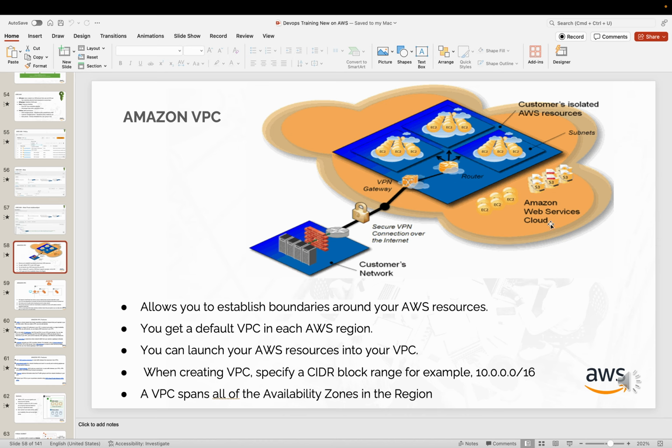As you can see from the diagram, this yellow area is the VPC, and within this VPC you have all these resources deployed: the EC2 instances, the routers, and the different resources. If you want to connect from on-prem, you can see the customer network. That's your on-prem data center. And if you want to connect it to your cloud, there is a secure VPN between the cloud and the on-prem data center as well. So AWS VPC creates a boundary for your resources.